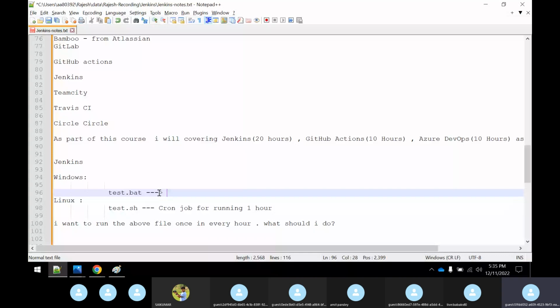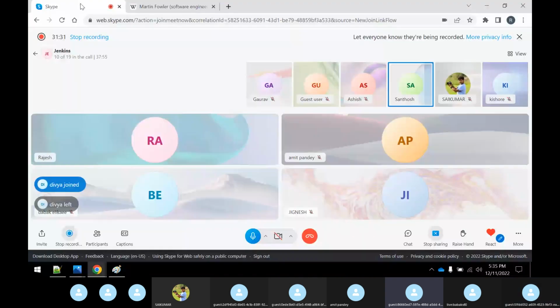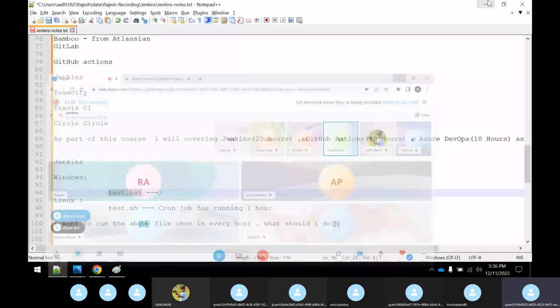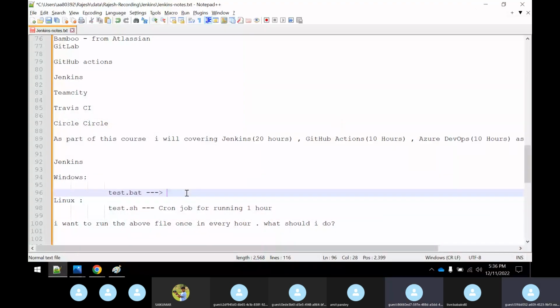Any answers, guys? Suppose somebody is good in Windows, right? You might have some batch file and you need to periodically run that. What do you use? Yeah, scheduling the task. That is the task scheduler, correct? Yes, task scheduler, you use it. Good. So how do you see the task scheduler?